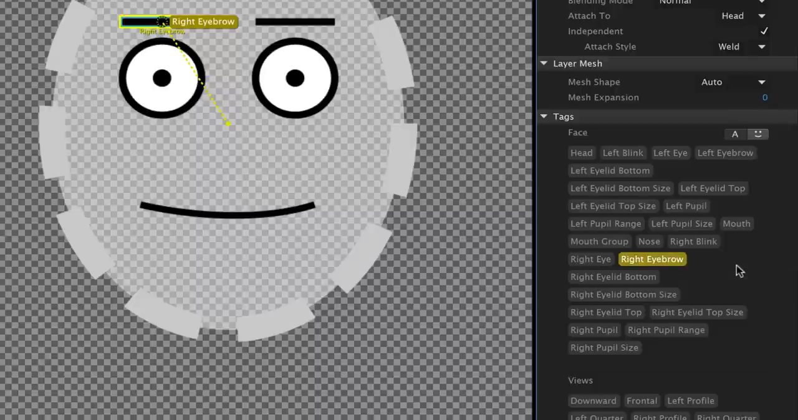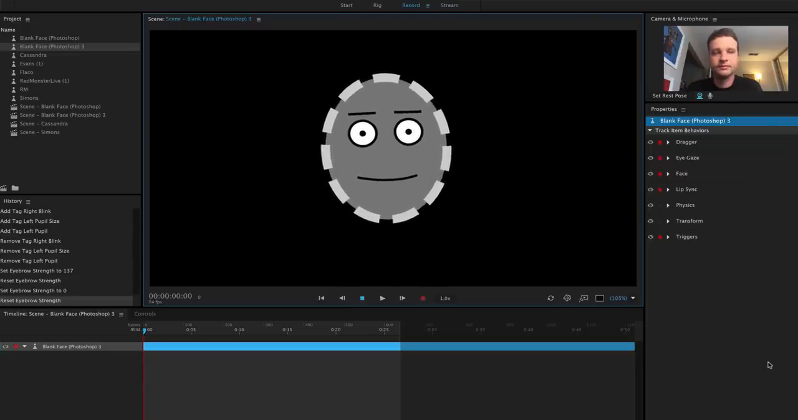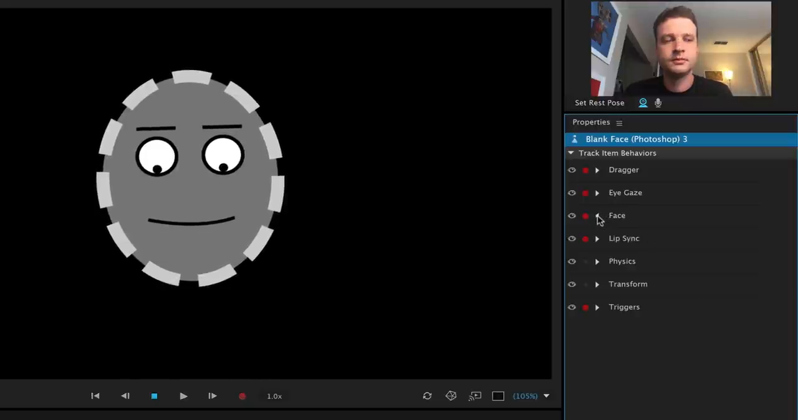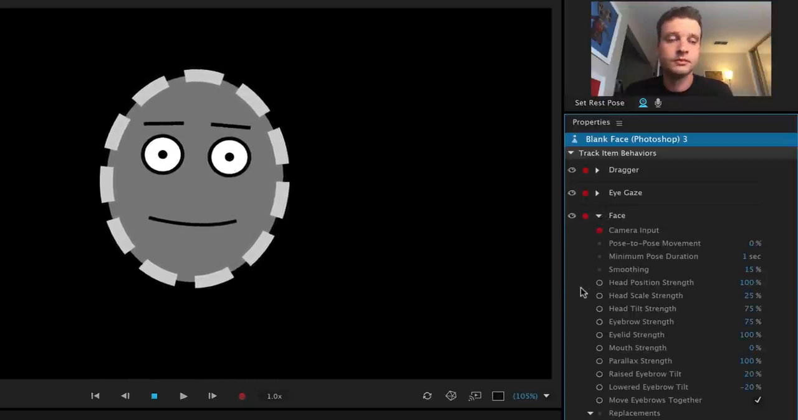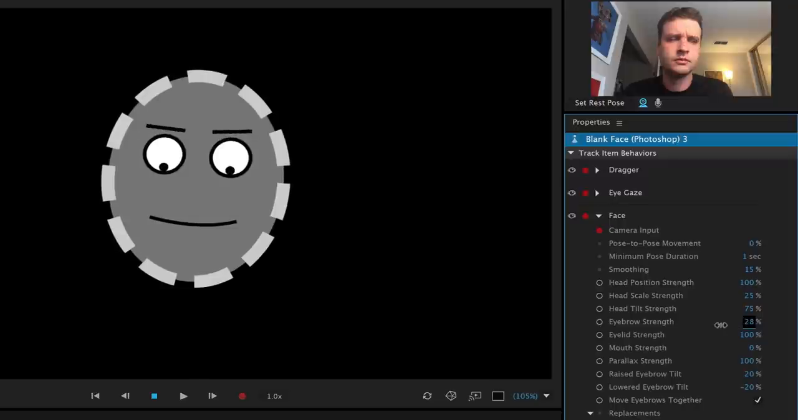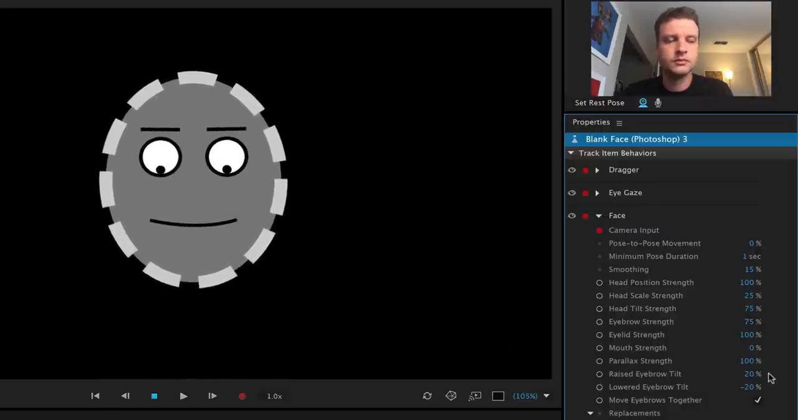The character is controlled by a set of rules called behaviors. When you import a character, you get a standard behavior set automatically, which you can see in record mode in the properties panel on the right. The eyebrow controls are in the face behavior, so twirling that open reveals several options to customize the eyebrows. Eyebrow strength exaggerates or minimizes the amount of vertical eyebrow movement as you move your own eyebrows in the webcam. High numbers move up and down a lot, while zero means no vertical movement at all. Raised and lowered eyebrow tilt determines how much and in which directions the eyebrows will pivot in their highest and lowest positions. You can experiment with these parameters to customize the level of expressiveness that you want.